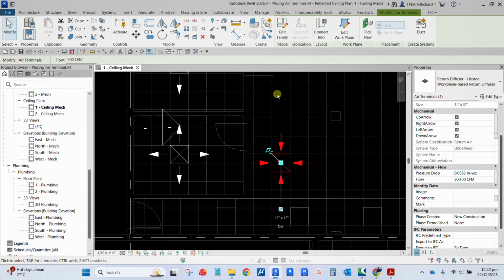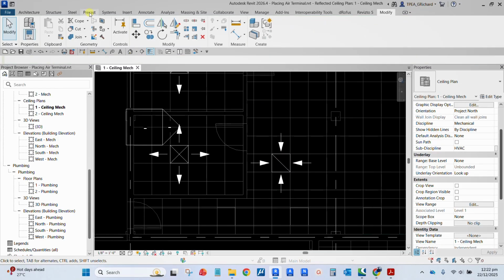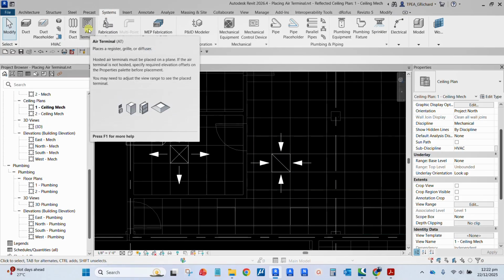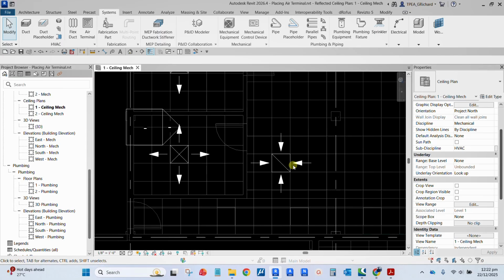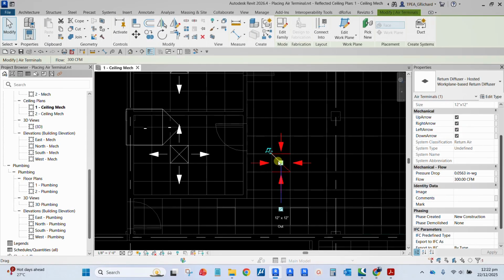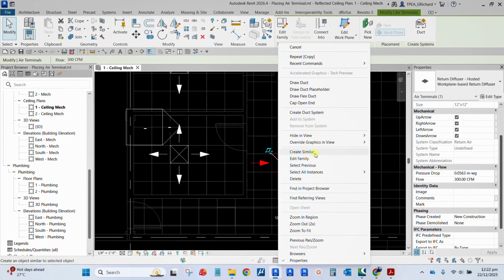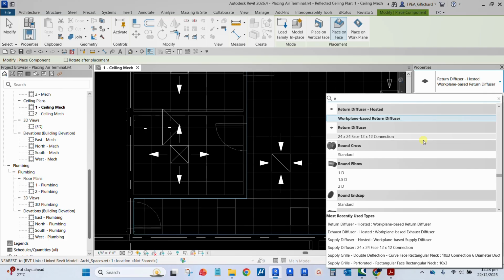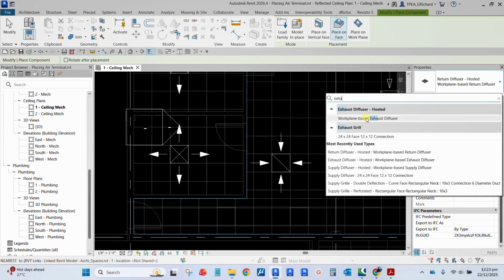Okay, so now I'm going to place another air terminal. Aside from selecting the air terminal tool here, or you can type AT, you can also select one air terminal and then right click and select create similar. So that's another option. You can click that. It will create a similar air terminal, but I'm going to change that to exhaust.